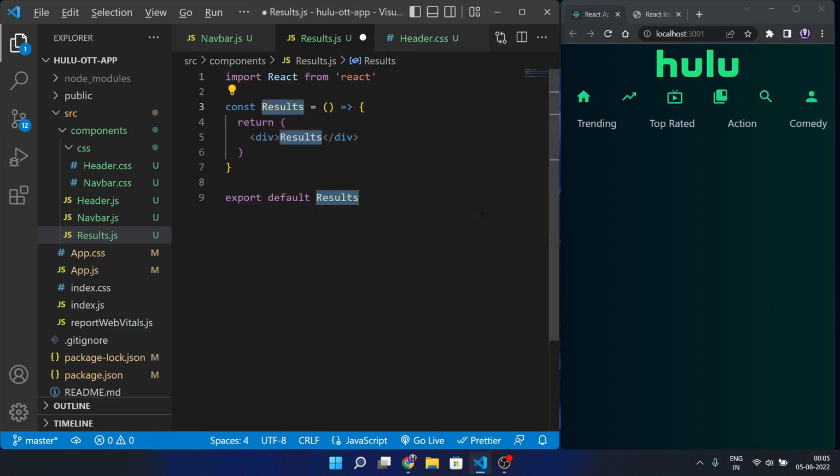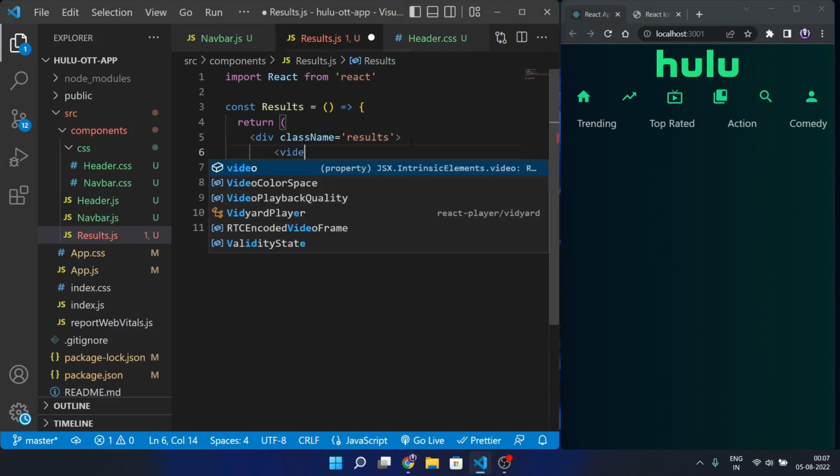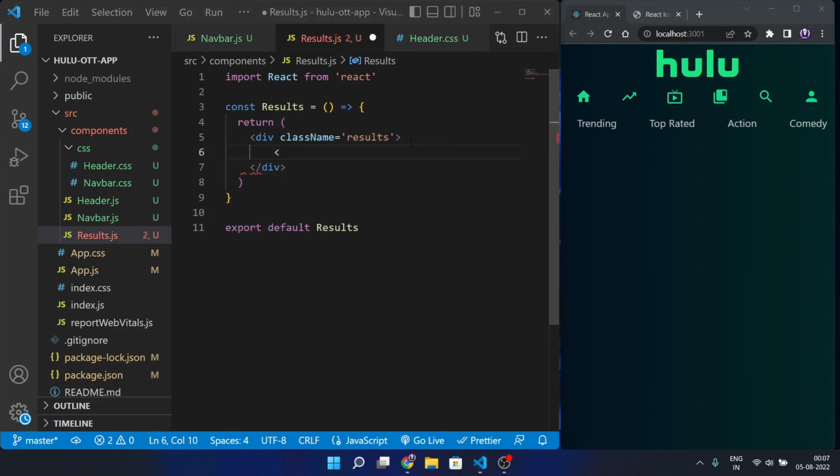So we are done with this snippet here. Inside of this, let's give the class name here, results, like this. So we have this results. Let's remove this, and here we will create a video card element, or video card component. So let's create a video card component here, video card, and here we have this video card component.